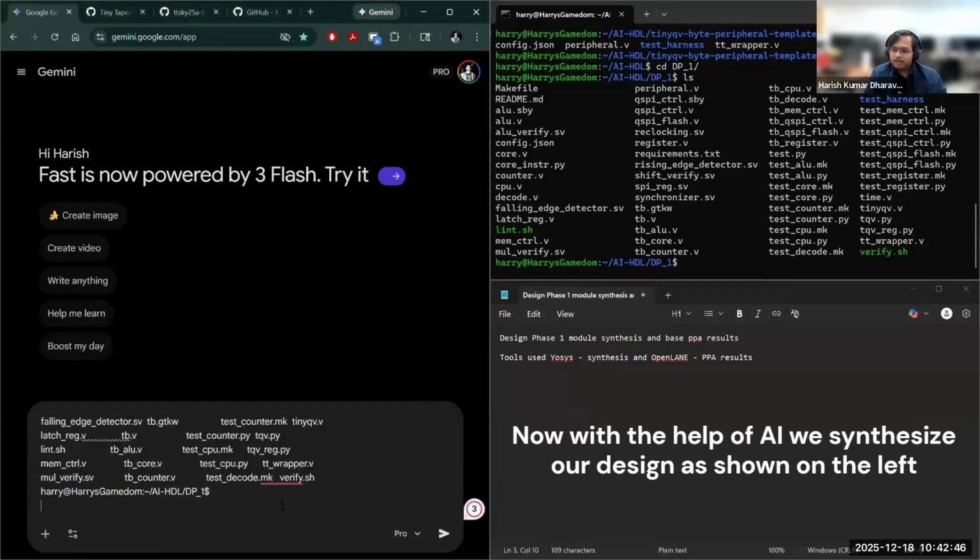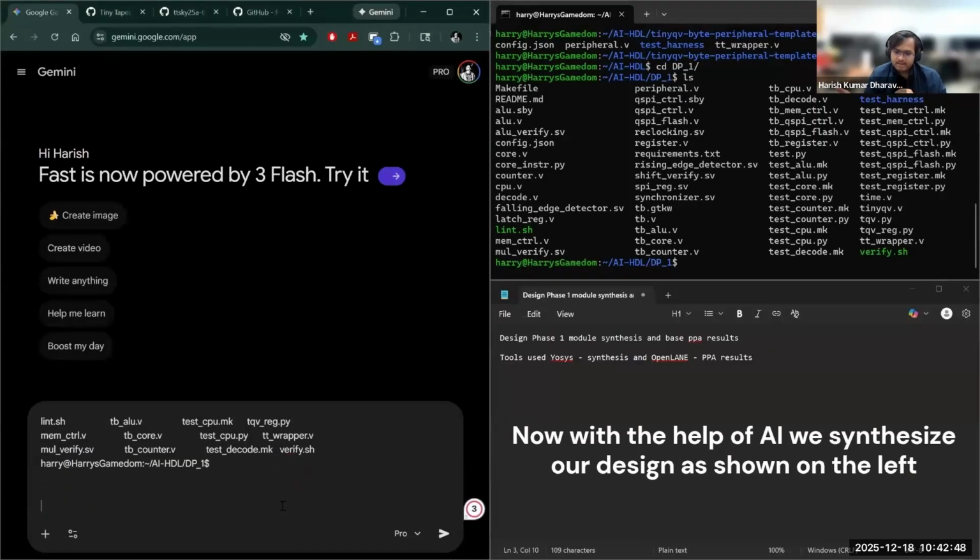I simply copy my design folder and the files I have, paste it, and give it a prompt: I want to run synthesis using Yosys. Now it gives me certain methods, where it can give me various options or a script to run these commands.